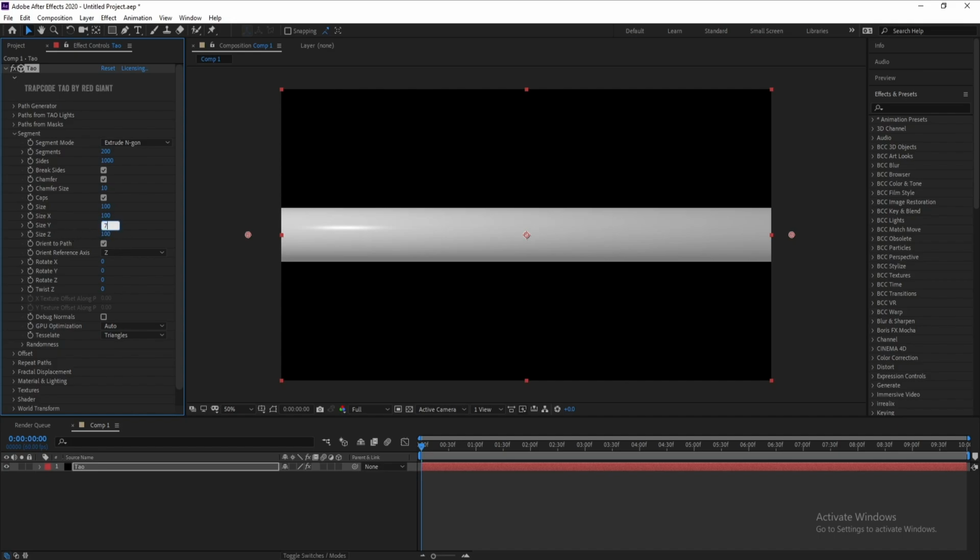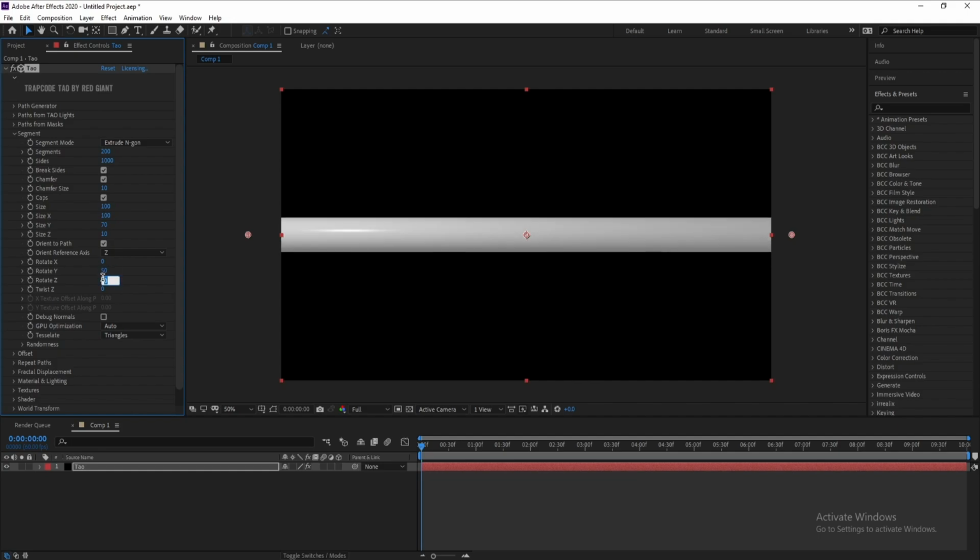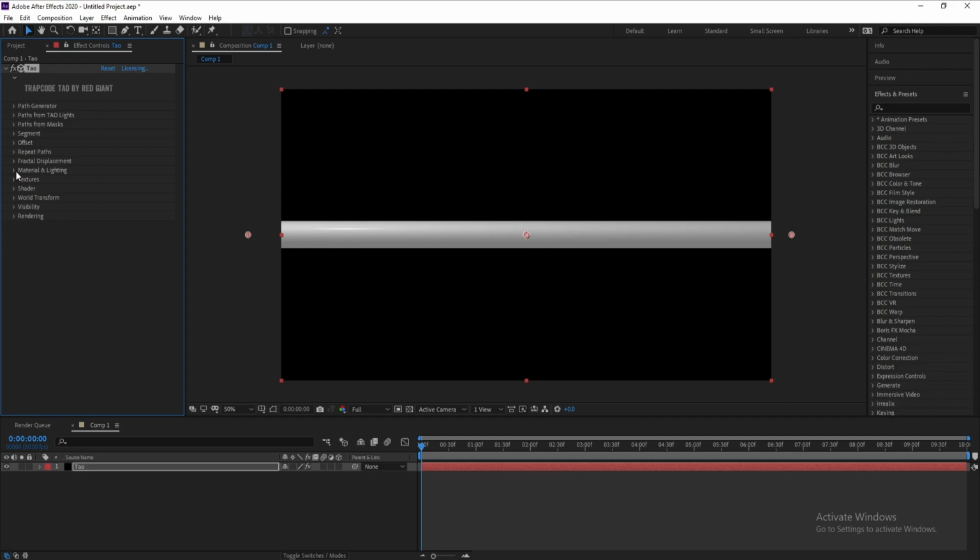Size Y, 70. Size Z, 10. Rotate Y, 50. Rotate Z, 60. Now close segment. Now open fractal displacement.